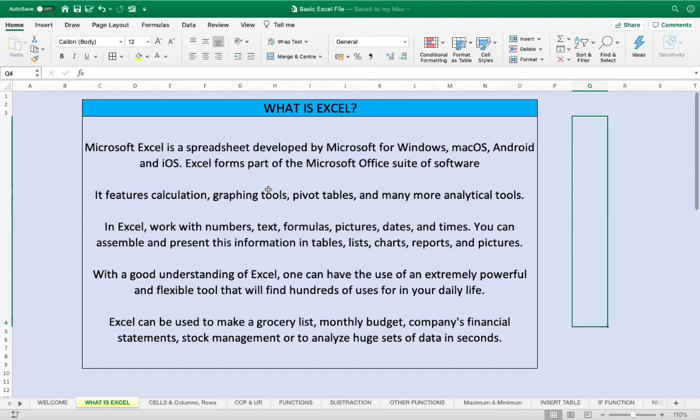In Excel, you can work with numbers, text, formulas, pictures, dates, and time. If you have a very good understanding of Excel, this can be very useful in your professional as well as your personal life, where you can maintain a grocery list or a monthly budget. If you're working in a financial company or bank, you can maintain the company's financial statements and stock management also. This is just a brief about Excel. There is no definition for Excel as such, and no one is going to ask you. So what does Excel consist of?